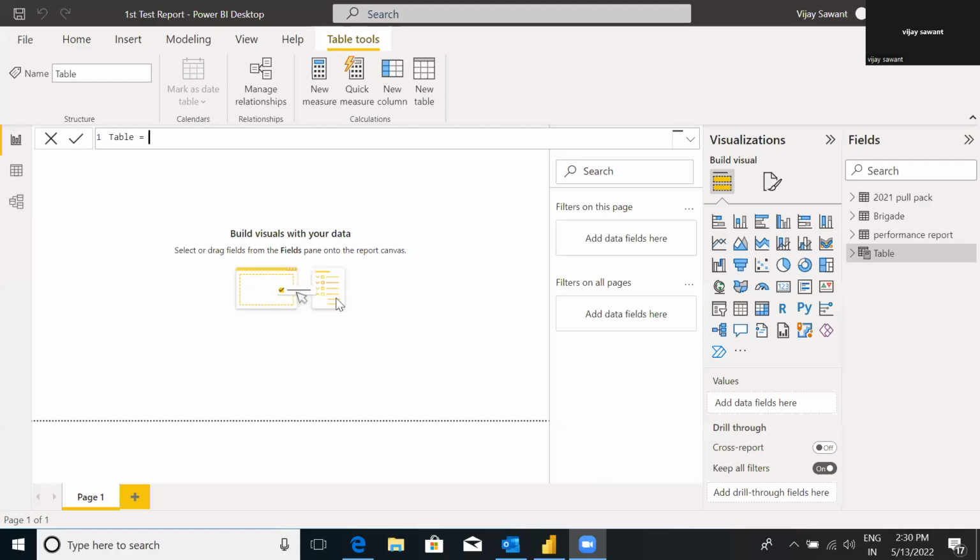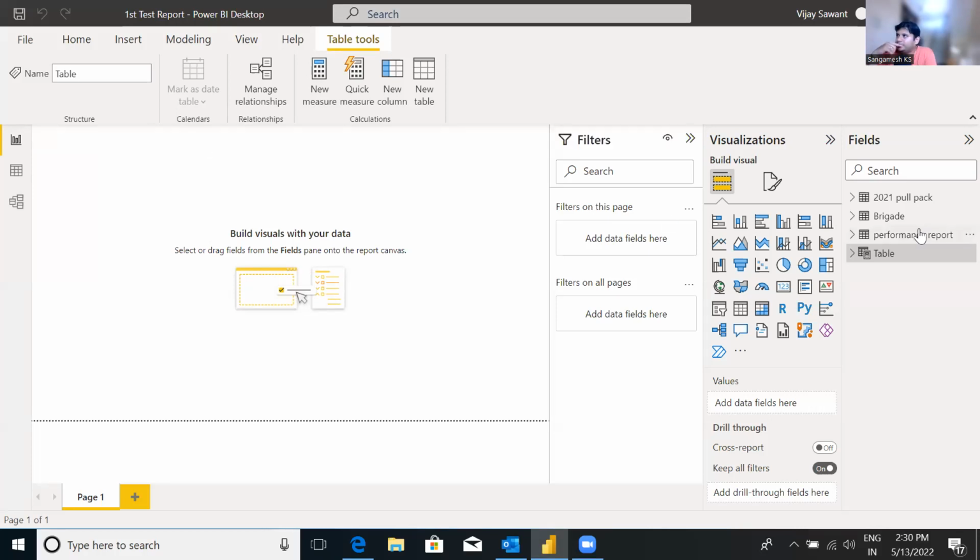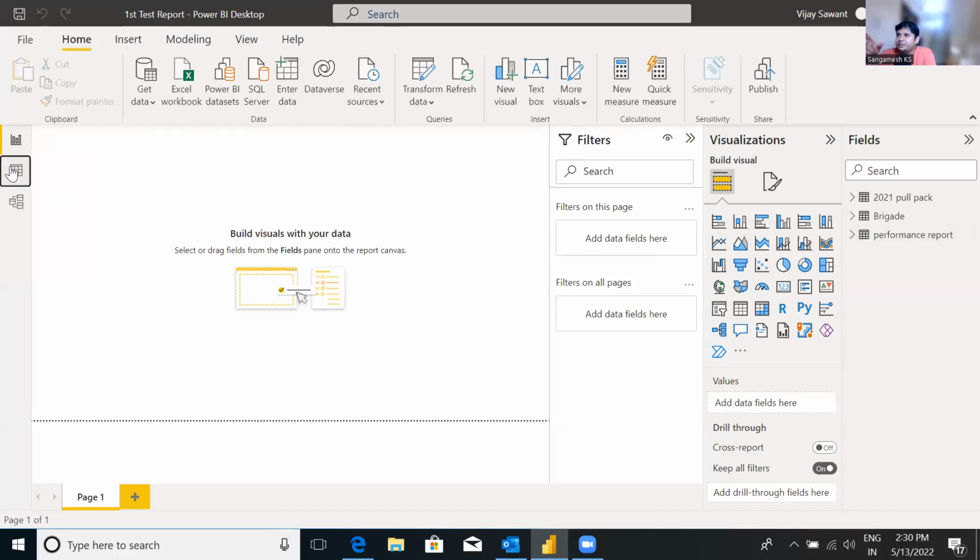Okay. So now, before going ahead, we will try to understand the performance report table. Can you open the performance report table? Yes. Okay. So I want to see it in a relation.